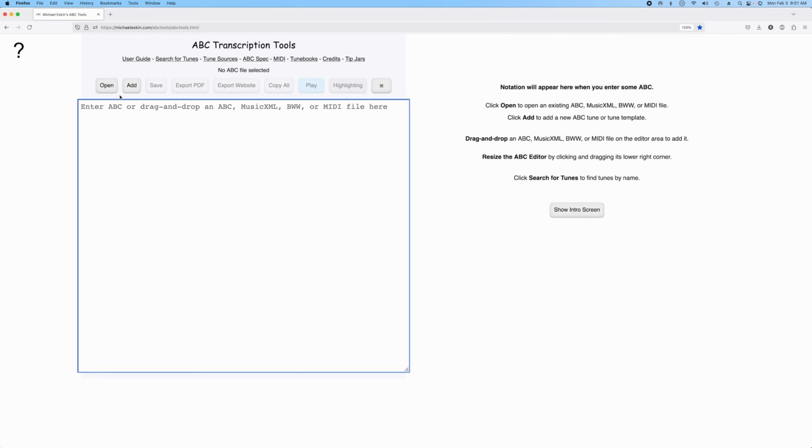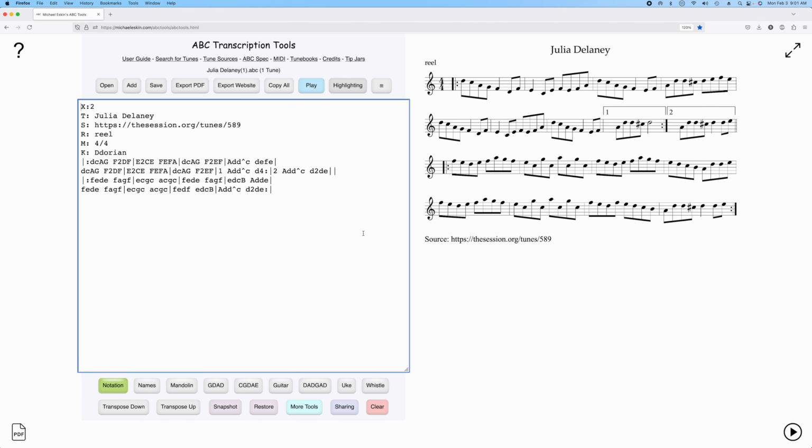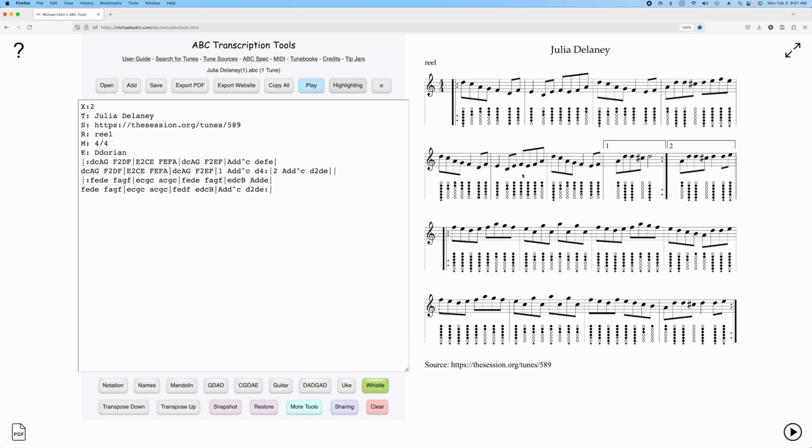Here I'm going to go ahead and open up the tune Julia Delaney, which is a tune that's in D Dorian mode. If you were to try to play this on a D whistle, it's not a lot of fun. It has a lot of half holes, plus it goes down to a low C, so you'd have to do something there. It's far easier to play this tune on a whistle in the key of C, and then use the fingerings as though the tune were in E Dorian instead of D Dorian mode. I'll show you how to do that with the custom tablature.